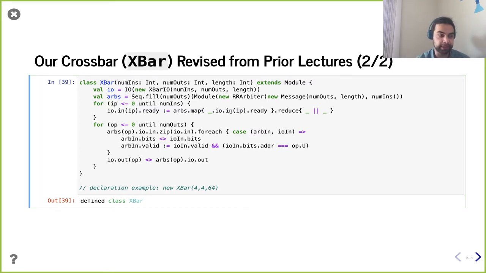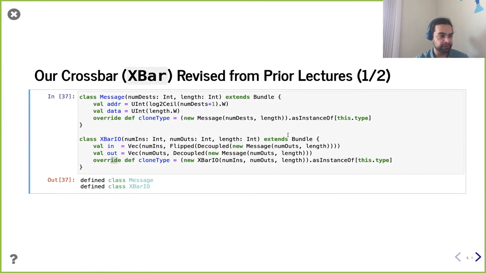We're not going to run any tests, but I am going to compile these cells to prove I didn't make any type mistakes. Okay, so that's the crossbar from before. And already you might be seeing some opportunities to clean things up. You're saying, wait a second, what if I don't want to send a UInt? We're going to handle that.